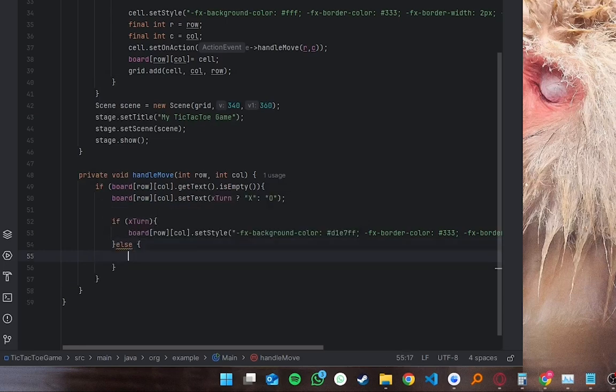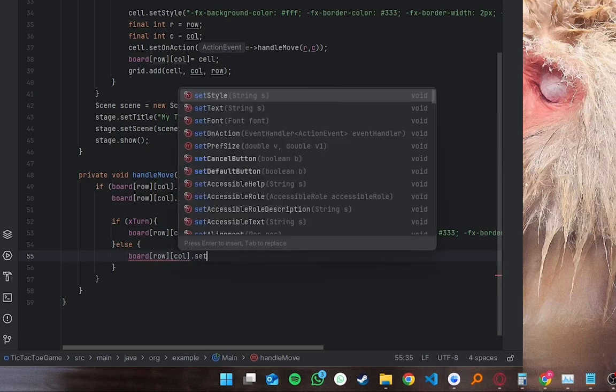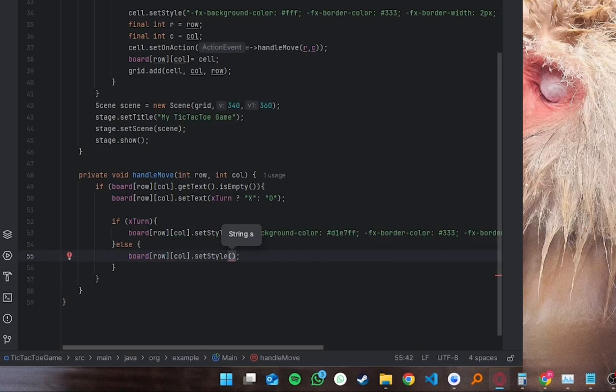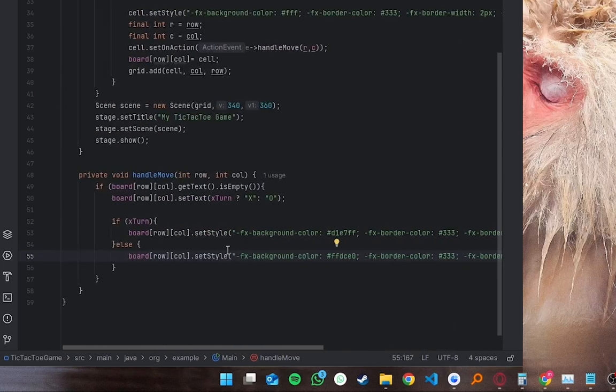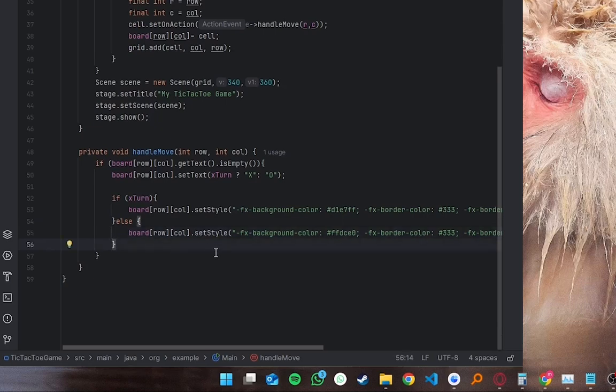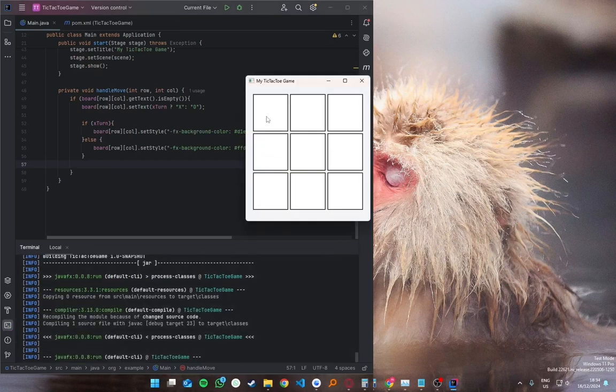Else, what do we want? We want to set the board to another color. Board row call dot set style, something different but similar. So similar, just the colors that you are changing. Now, once that is done, if you know how Tic-Tac-Toe works, let me just show you. If a user plays X, they have won the game. So you want to check the winner and alert if they have won.